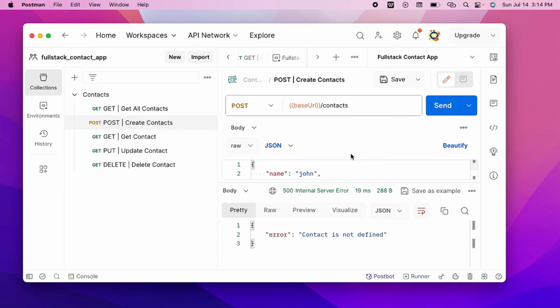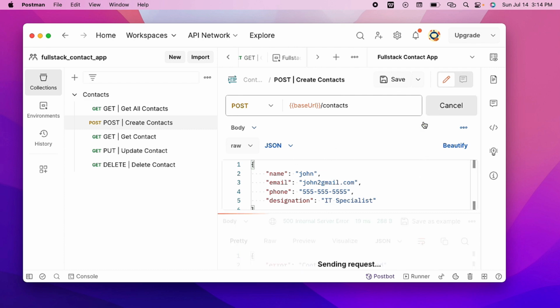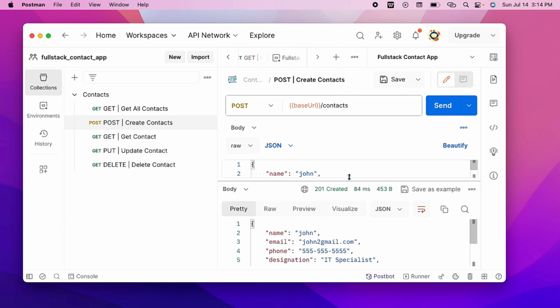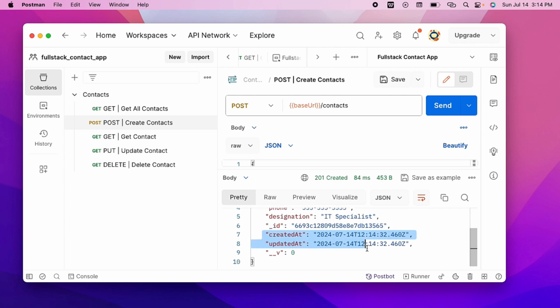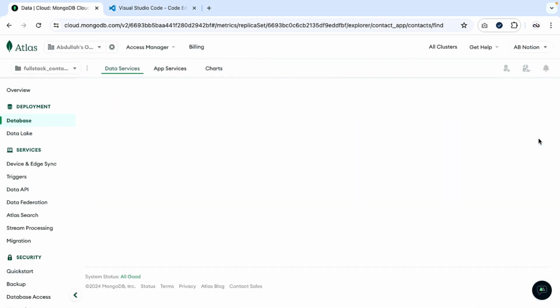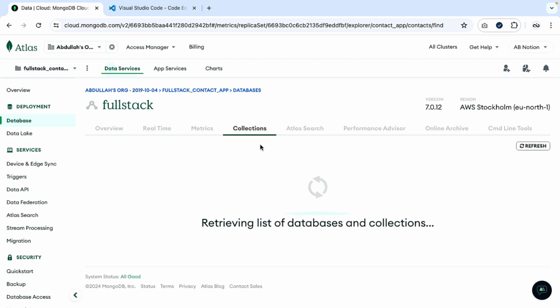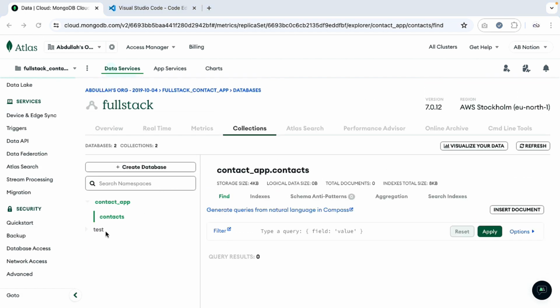Now if I go back to Postman, make sure you have these four fields inside your contact, and let's send the request. It shows 201 Created, and now the name, email, phone, and designation, and that's the auto-increment ID. We also have the timestamps, created and updated at, and the version, which is 0. And if I go back to the browser and refresh the collection, now you are able to see, and this is going to show me the test.